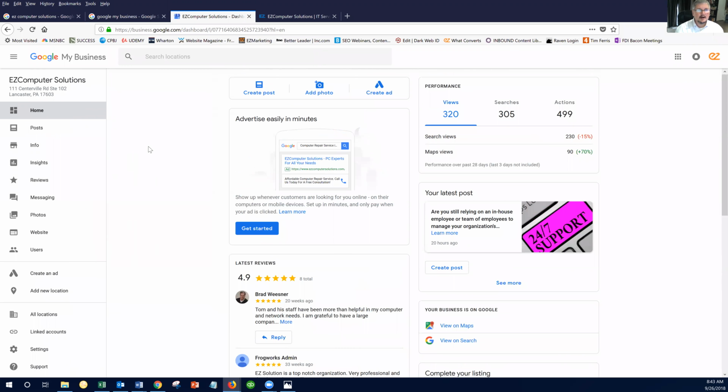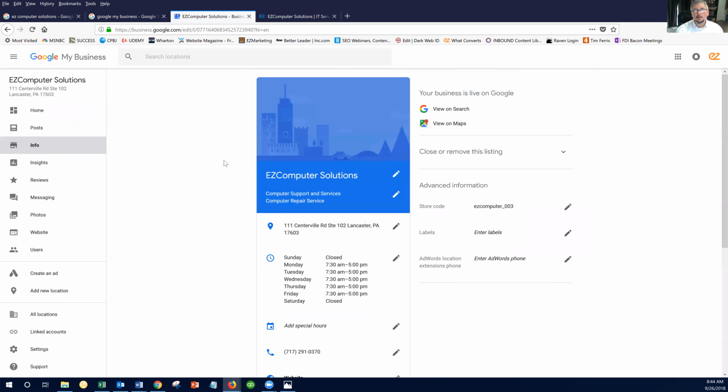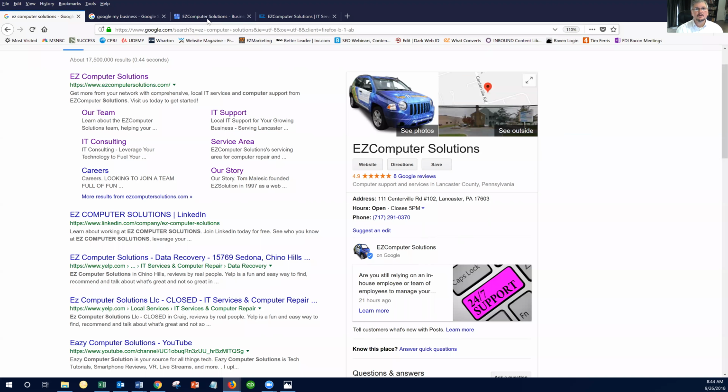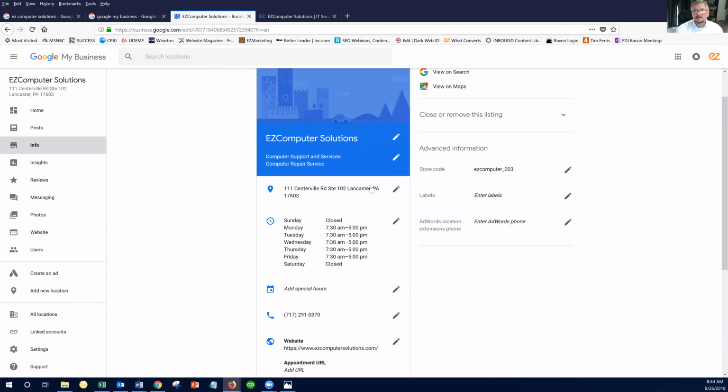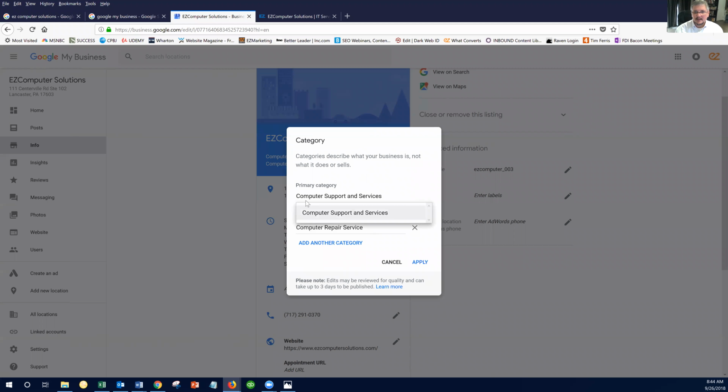So let's dig in. We're going to start with info. This is how you control the information that you see here. So let's take a look at that. You can click on any one of these icons here. This is your edit this information. And Google's letting you pick a category. The site we're looking at is Easy Computer Solutions. It's one of the other businesses that we own that does computer repair for local small to mid-sized companies.